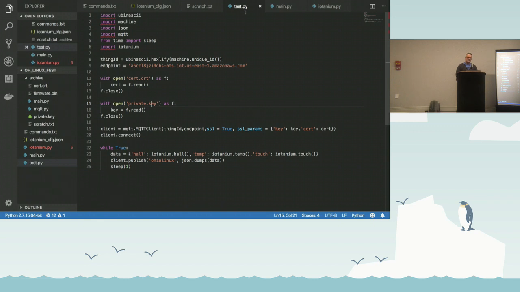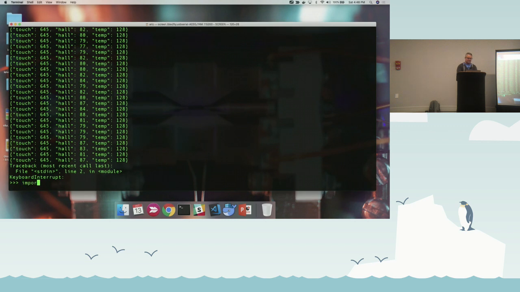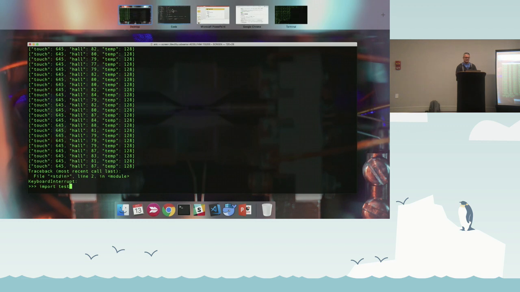We're going to take this test.py, and I've already got it on the board for you, and we're going to import it and run it. Okay, so let me just walk through it one more time. That script that I just showed you on my local system that has the MQTT client, I should probably walk you through it real fast.